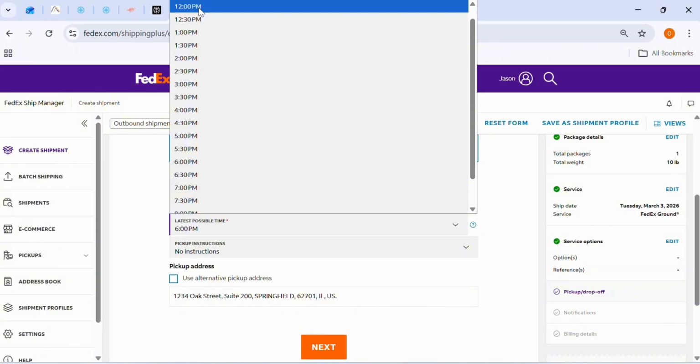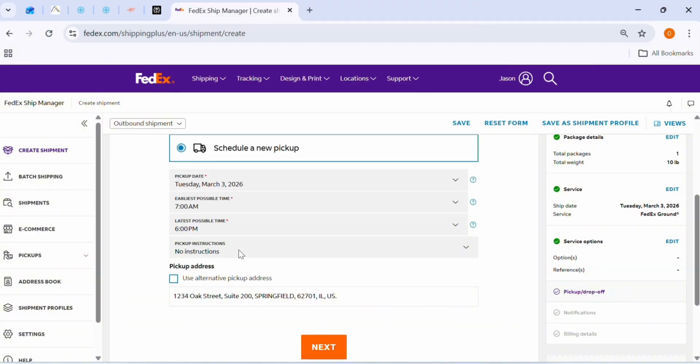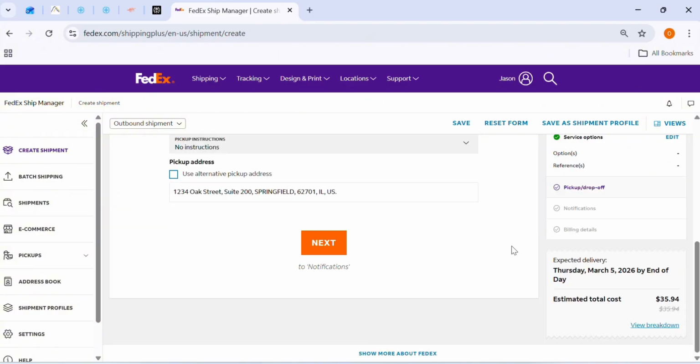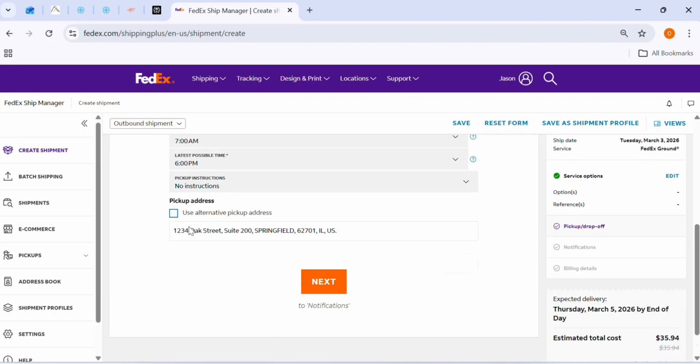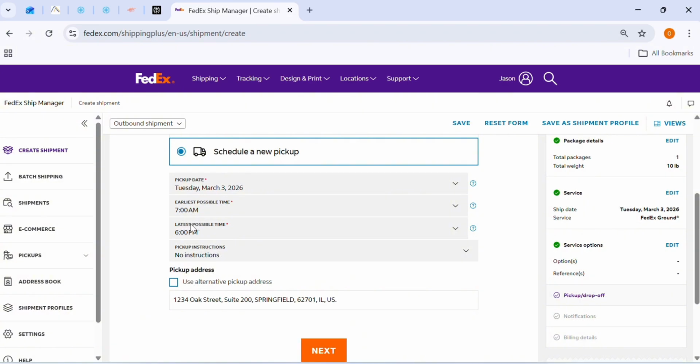If you notice, because you're scheduling a pickup while creating the shipping label, your pickup address is already pre-filled at the lower part of this page, so you don't need to add it here. In my next video, I'm going to show you how to schedule a pickup, and you won't need to put in all this information. All you need is the tracking number of the shipping label. Don't worry, I'm going to show you in the next video. Okay, so let's go on.